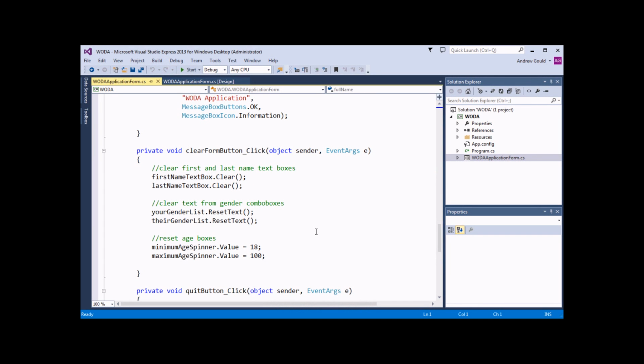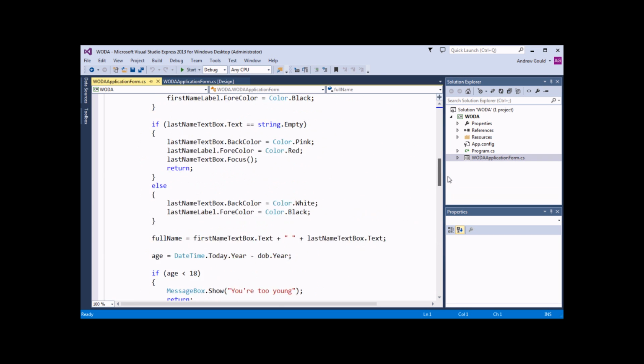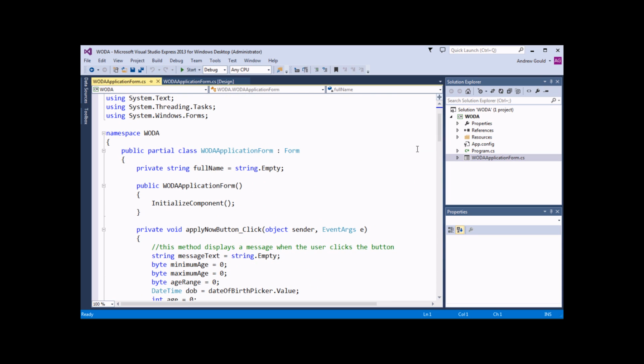We can create our new method anywhere inside the class, and the class in this case of course is the WODA application form. Its signature, its definition, is listed towards the top of the page: public partial class WODA application form. So we must create our new method anywhere inside the braces that begin immediately after the class's definition.